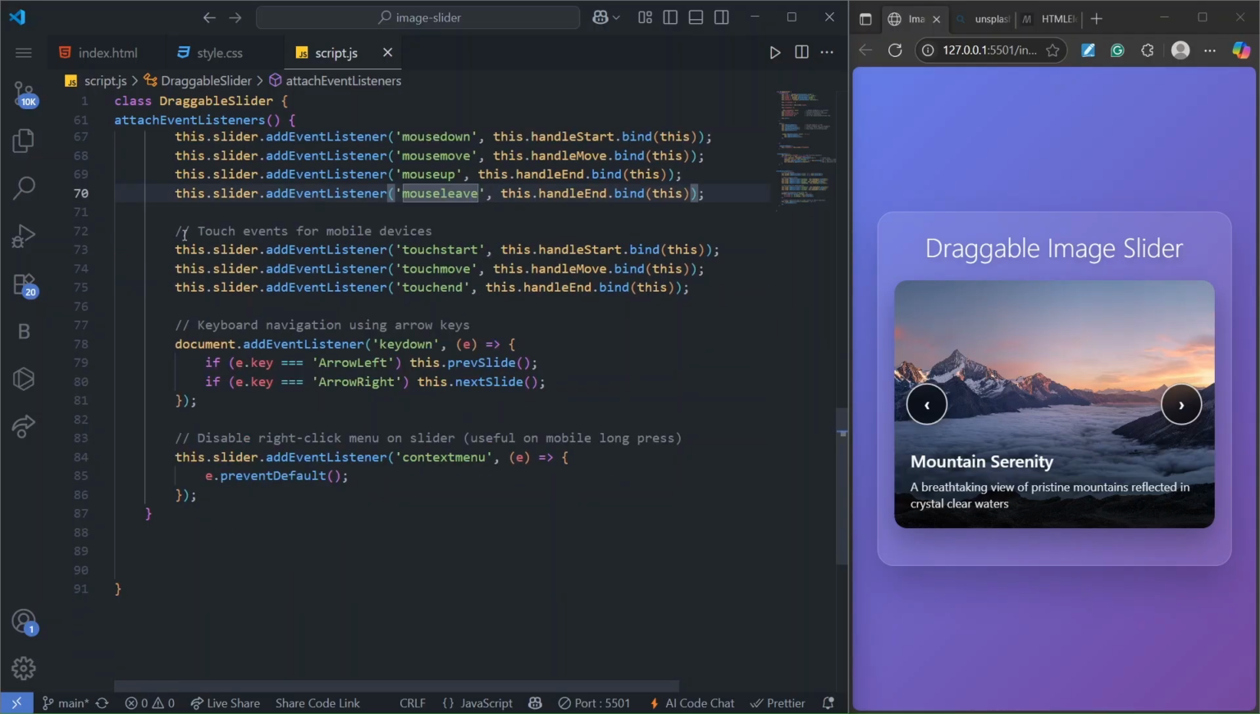Similarly, this is for the mouse. Suppose we are on our mobile devices. We want to handle when the user does touch start, touch move, and touch end. These are the three events. The user started the sliding, the user is moving, and the user has ended the touch. With these events we have to attach handle start, handle move, and handle end, right? These are the simple event listeners.